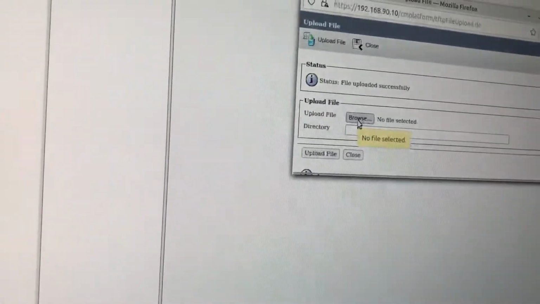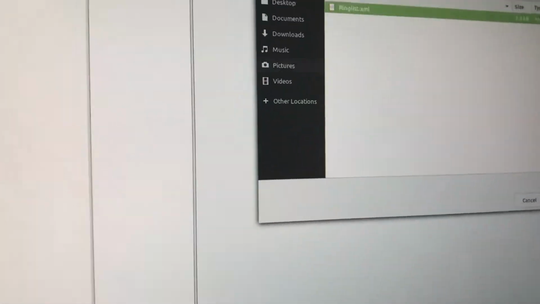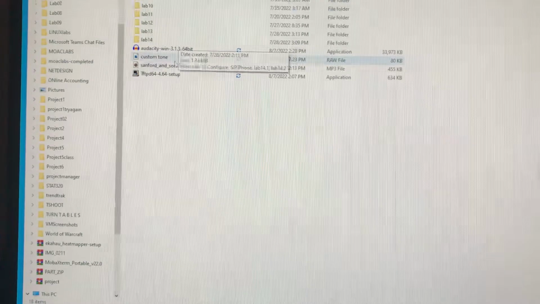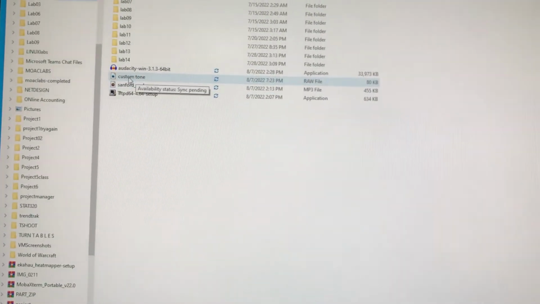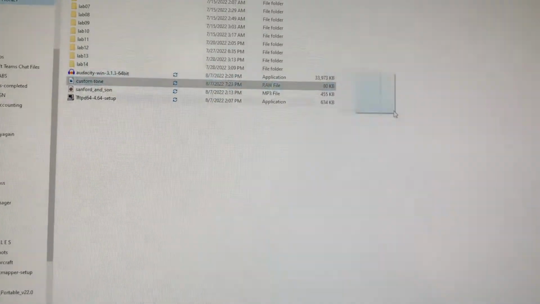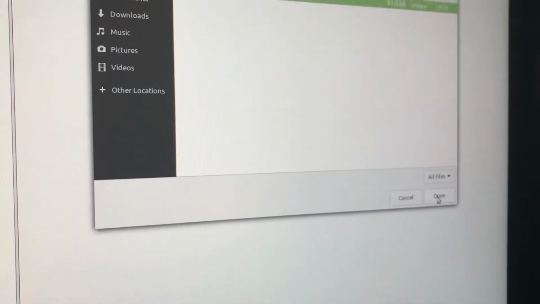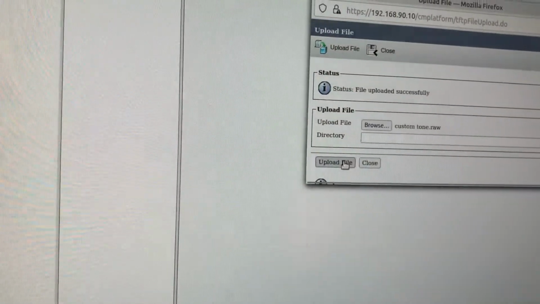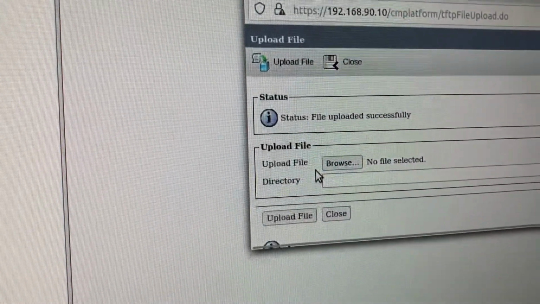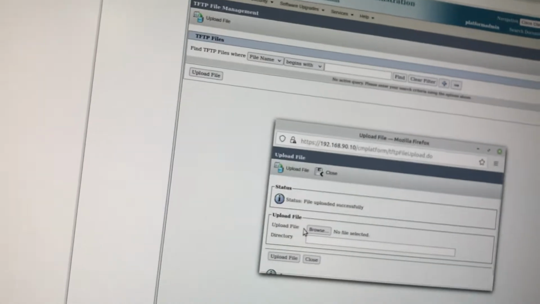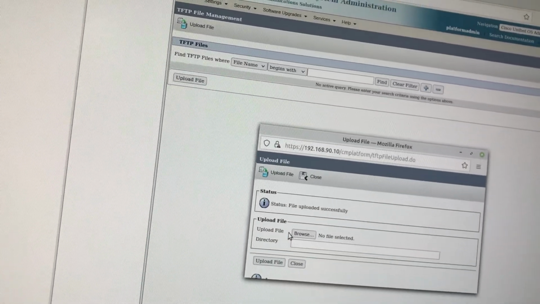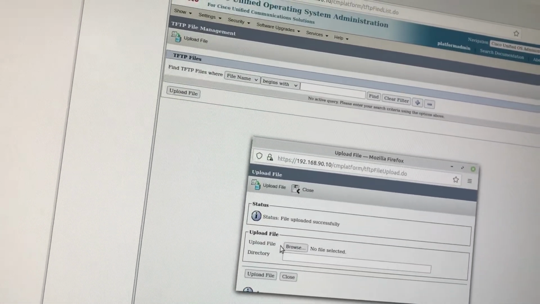So we will just go back to here and hit browse, come back over to our file explorer, and we have the custom tone raw file. We're going to drag and drop that, file upload, custom tone, and hit open and upload file, and we'll see again that we have the file upload successful.